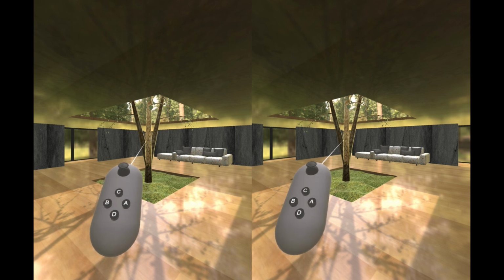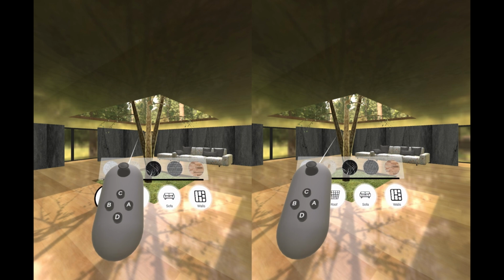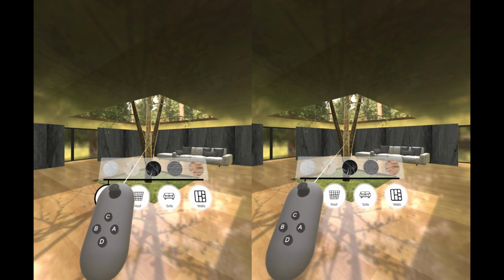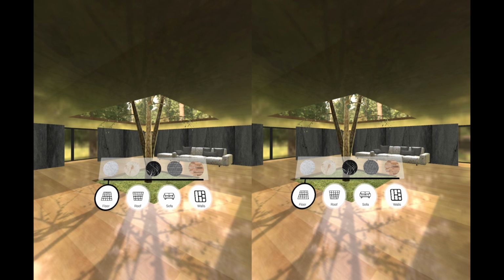So here once I press the C button on the controller, you'll see the menu canvas. As you can see, the floor menu is selected by default. We can select different menus using the laser pointer.